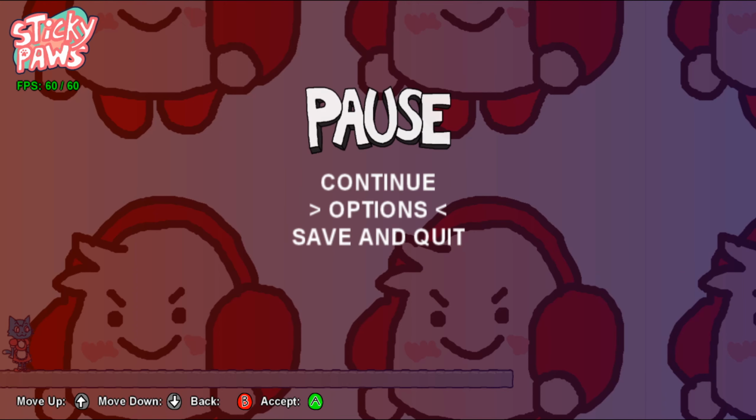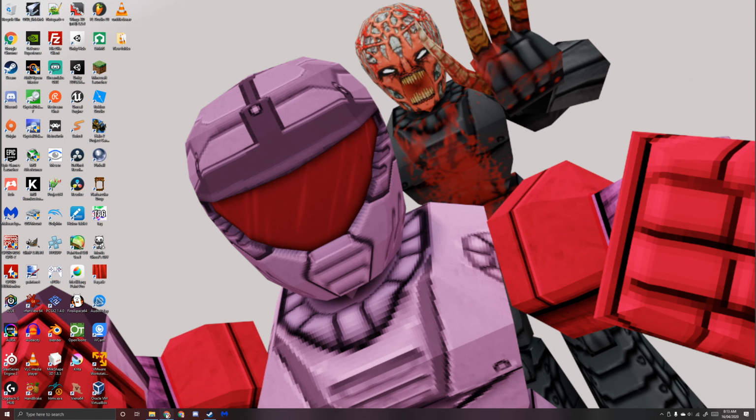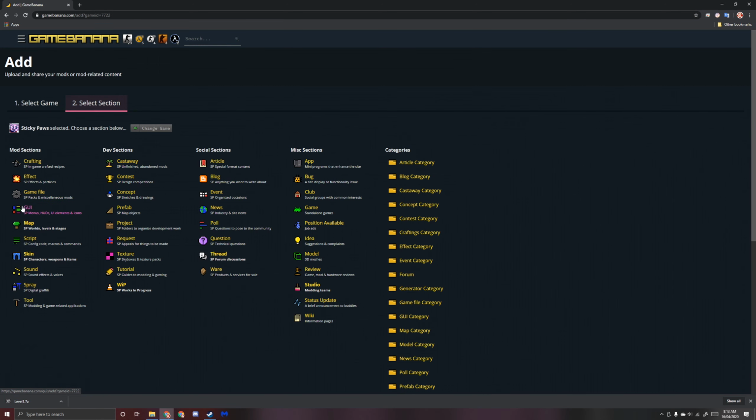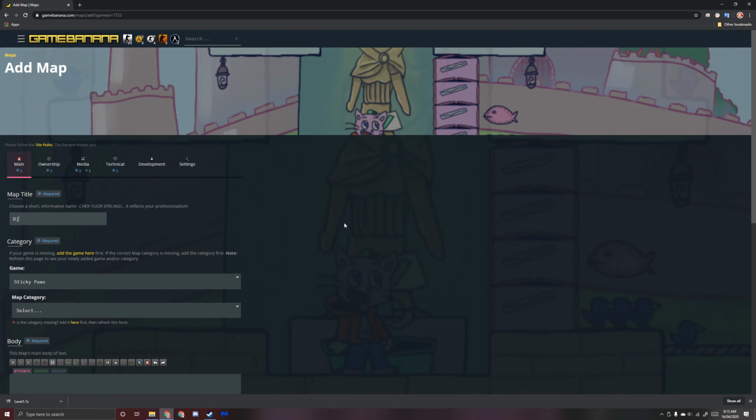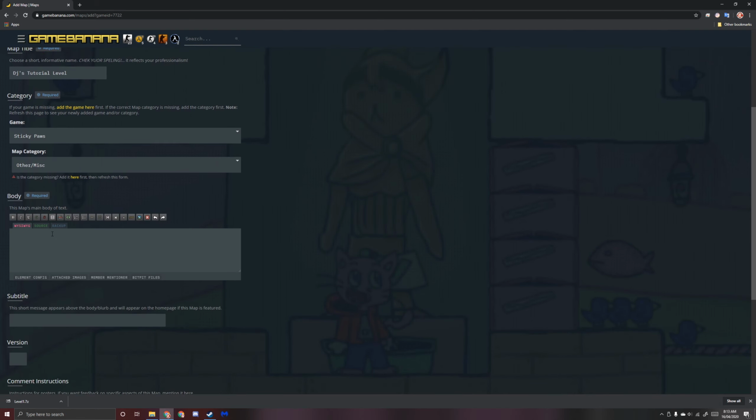And now, to share it, let's close the game. We go on GameBanana for Sticky Paws. We go on add, map, type in the title of the map. Select the map category and click on Other/Misc. Type in a description: level made for the tutorial. There you go.